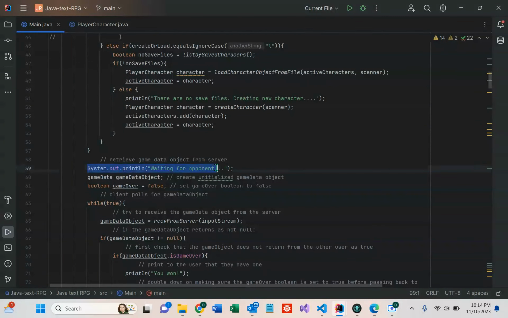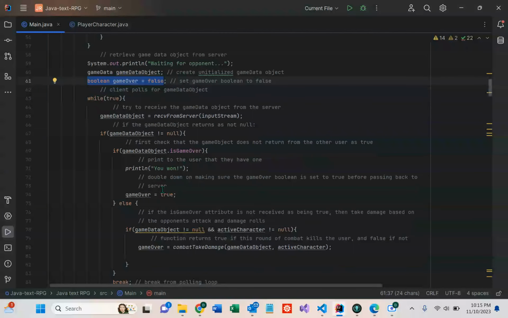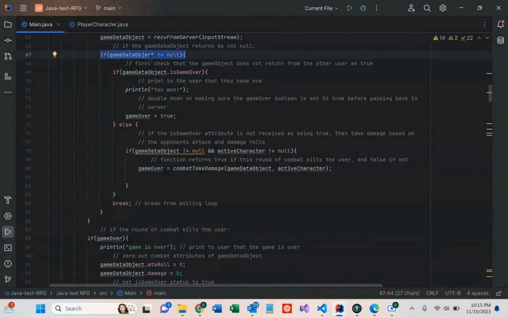So it says you're waiting for your opponent, and then it will create an uninitialized game data object, and then it will create a boolean for the game being over and set it to false. Then there's a while true loop, which is basically just polling, and it'll keep polling by trying to grab this game data object from the server here. It will block until it comes back as true, otherwise it's just null, and then it'll do all these checks.